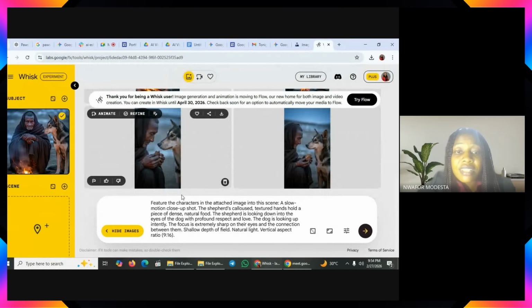Remember, the first thing says feature the characters in the attached image in this scene. So with that, we have our images ready and with consistent characters. So quickly, as I've shown us, let's copy the image prompts for this. So let me get an image. You're going to open a new Gemini tab.